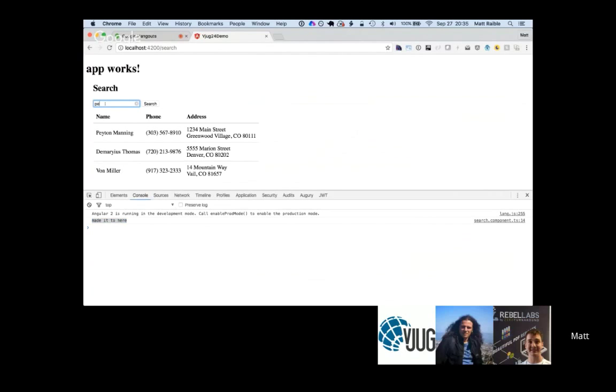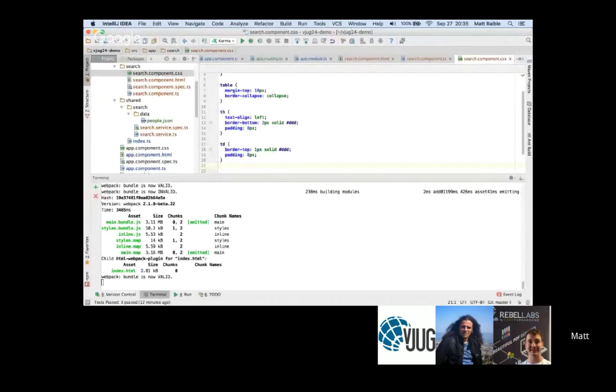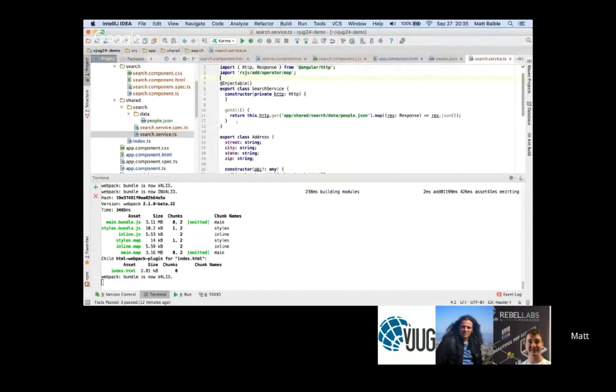But we're still not searching, right? I can't type "pay" and actually search for Peyton Manning. It still shows everyone. So let's implement search here.